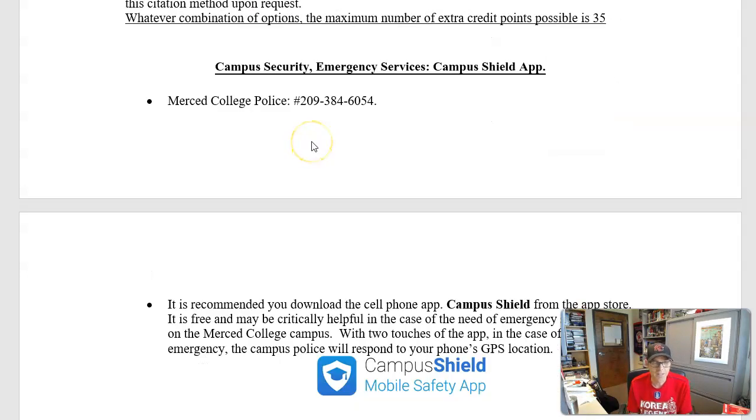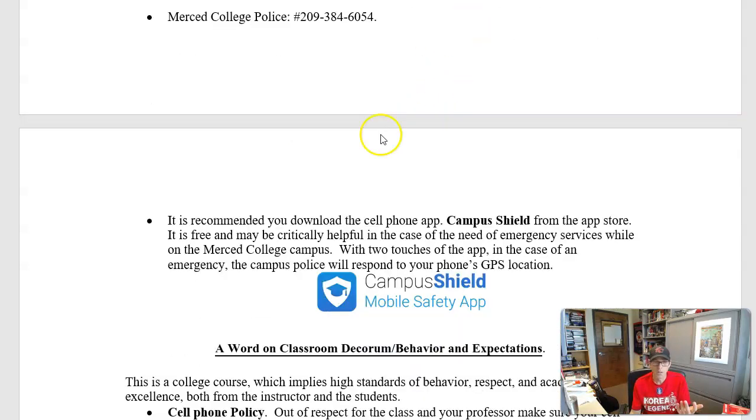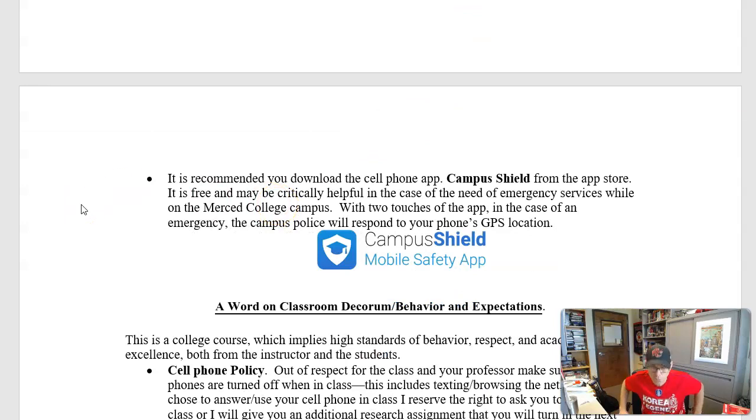All right, finally getting to the end here, campus security. You are typically not on campus, you're in class online, but if you are, I'd recommend the Campus Shield app. It's free. You don't have to have it, but it's a wonderful app if you are on campus to quickly summon the college police for any reason. If you feel threatened or you see something that concerns you, Campus Shield immediately calls the campus police. Now, it does not work off campus, that's only for on campus.